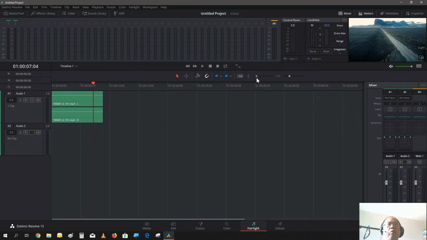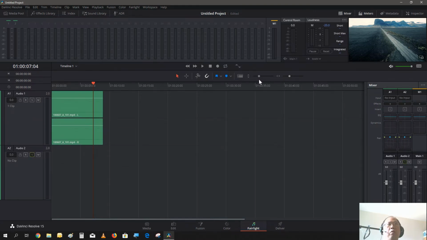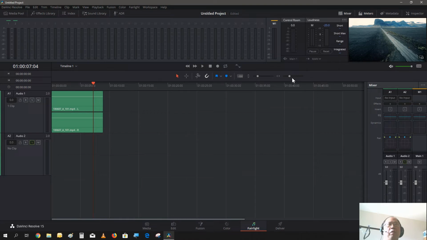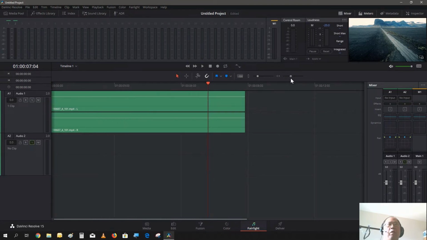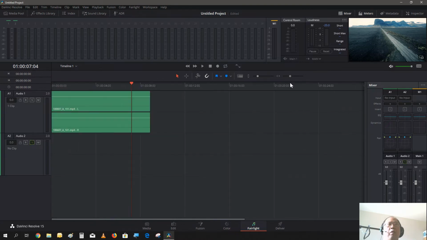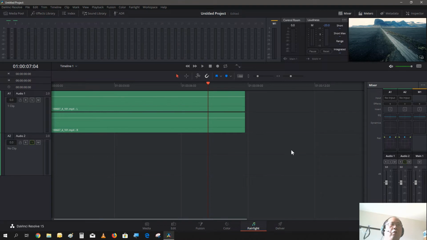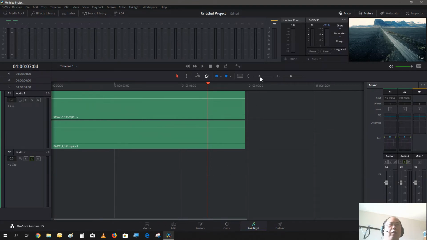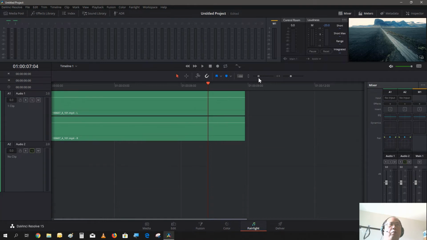Now here you could control the wavelength of your tracks, as well as the time. You could make the time larger or smaller to give you a better look at your audio track, as well as the wavelength. You can make it big or small.